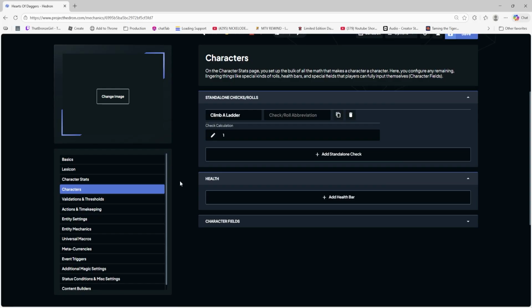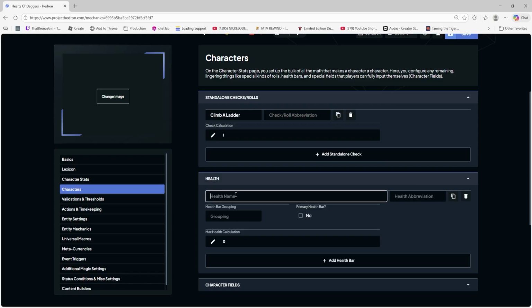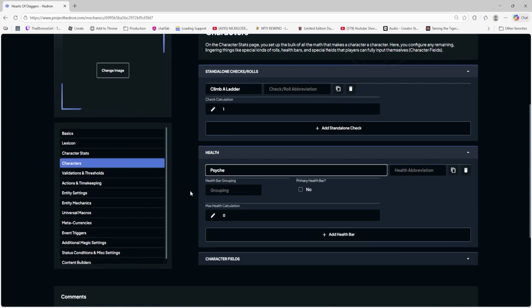Health is exactly what it sounds like, but health is not always simply HP. Health might be armor. Health might be your psyche. Health might be anything. If you have a mechanic that gives you the ability to say, you start at this point, and as it goes down, eventually, if it hits 0, you are in some way taken out or knocked down, that is health. And you can name it whatever you want. You can name it psyche. You can name it hit points. You can name it my wallet. Whatever you want to put it, it goes there.